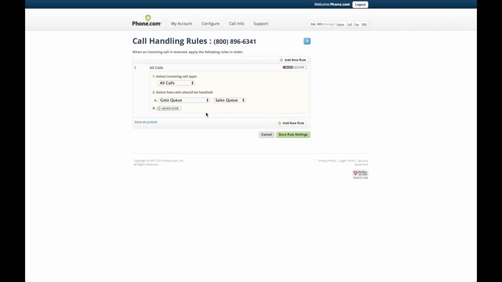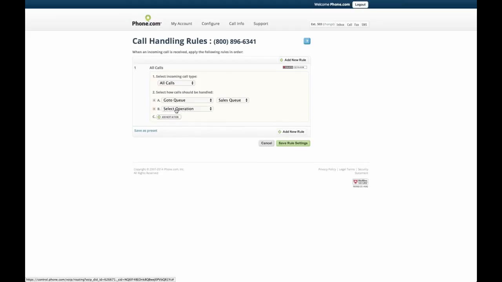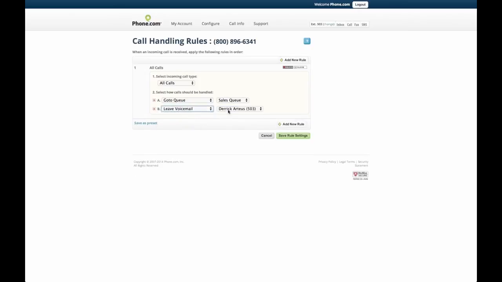So to do that, you'll choose Add Next Action, and then you can change this select operation to leave voicemail, and you can choose the extension you want voicemails left on. An alternative would also be, I've seen people direct callers back to the menu, where they could play hold music, or they could forward the call to a direct number, but I'll just leave it as leave voicemail to keep it simple.